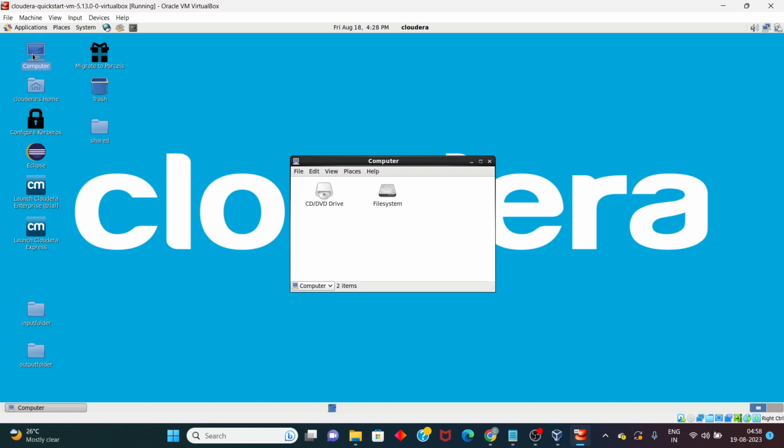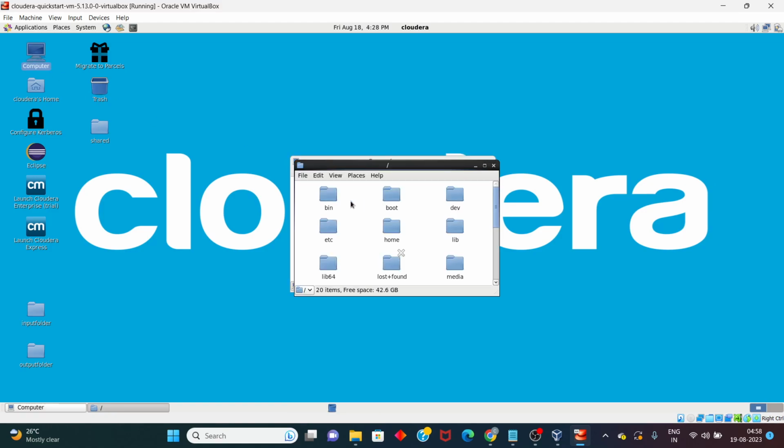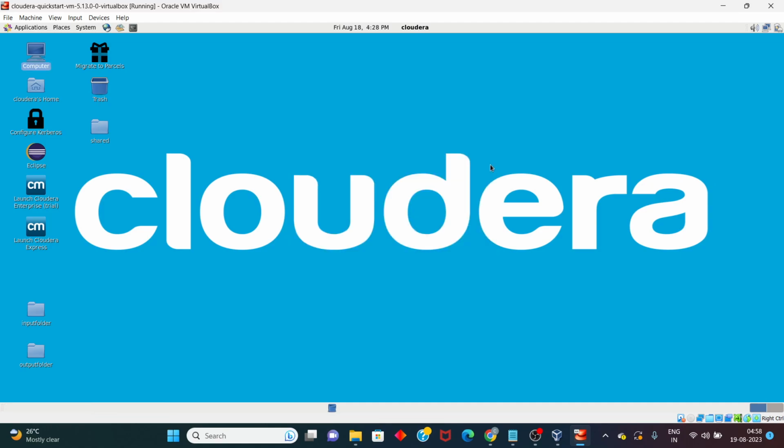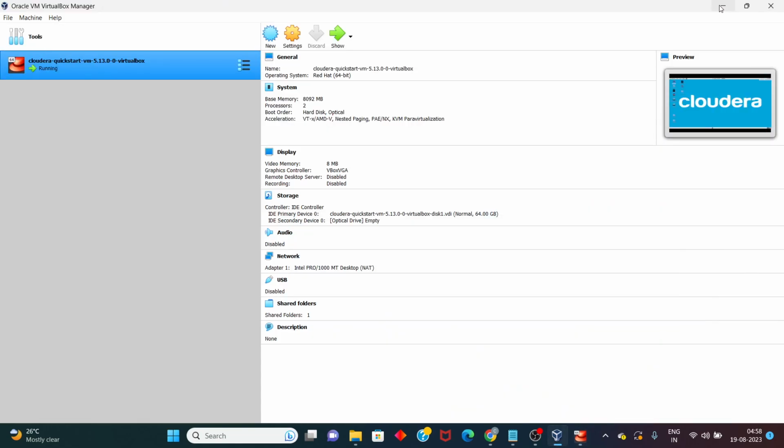And this is the Linux computer. It has other things like a CD, DVD drive, and a file system here. You can create and edit files here. This whole thing is in Linux. So this particular Cloudera VM is very important for now, because we have everything installed here. The whole thing is installed, and we don't need to install anything. We just need to open it and start writing code that we are going to see in upcoming lessons.